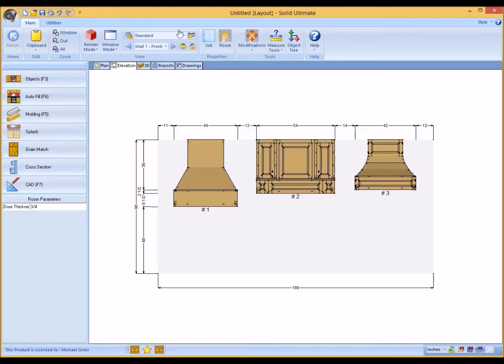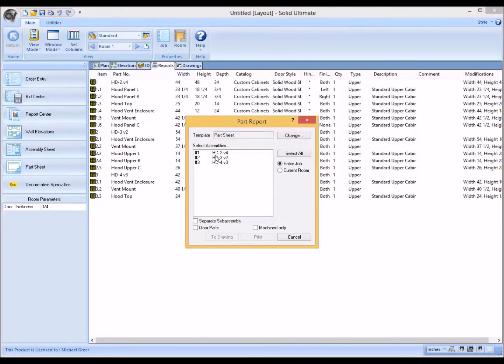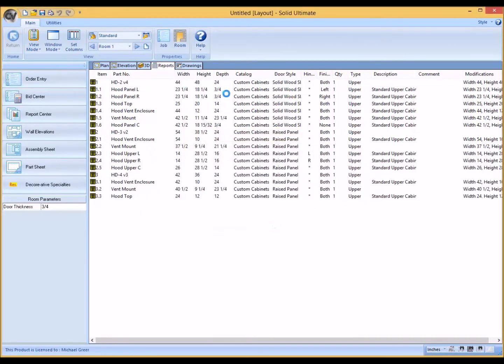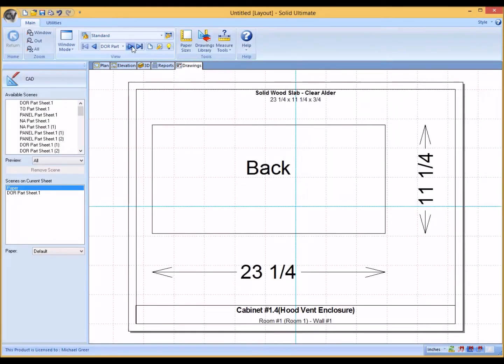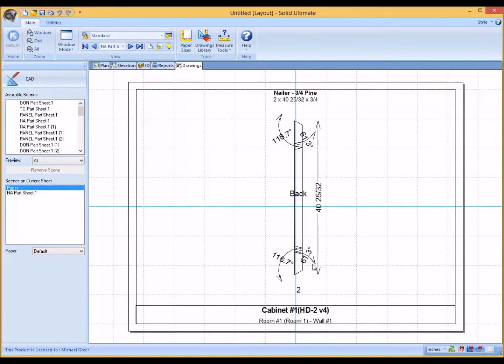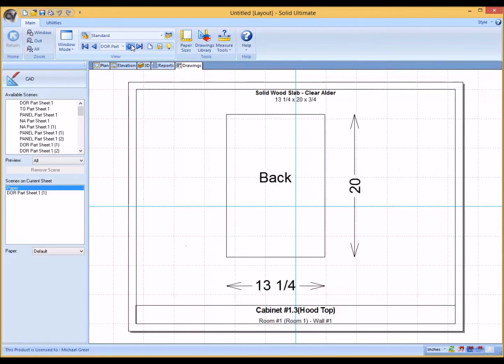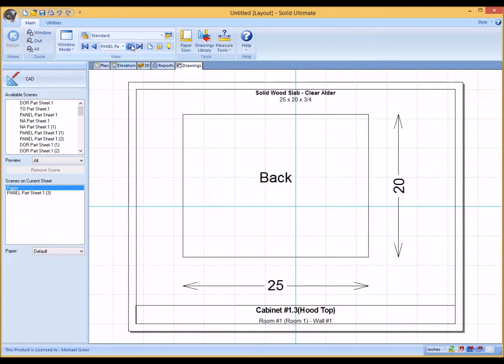So now let's see how this translates to reporting. We can come over here to the reports page and we can run a part sheets report, and we can select that object and go to drawing. And we will see then on our drawings page all of the parts that need to be cut listed for that object. You can see all the angles that you need to do in order to cut list this object, and if this was going to CNC, those parts would be cut.